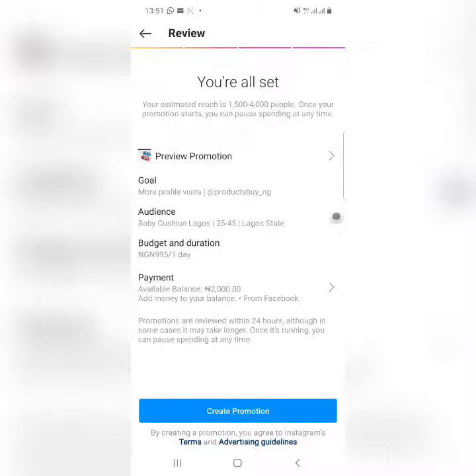So essentially at this point, what it's saying is once you click on create promotion, this is submitted to Instagram, and then it will take a while. Sometimes it doesn't take that long. Sometimes actually within 10 minutes or 15 minutes, your ads can be approved, and then they will start running.